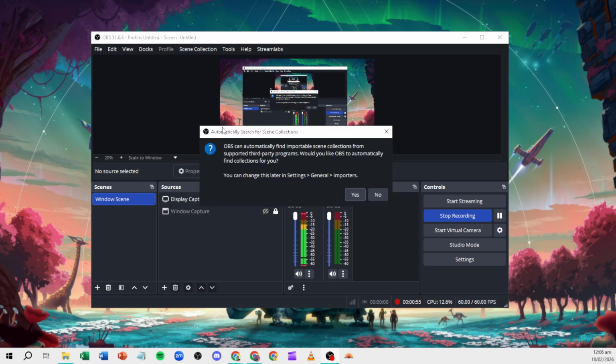Take a moment to verify your sources. Make sure cameras, microphones, and media files are connected and pointing to the right locations. If something is missing, it usually means the original file path has changed. Reconnecting the source to the correct file or device will resolve it.